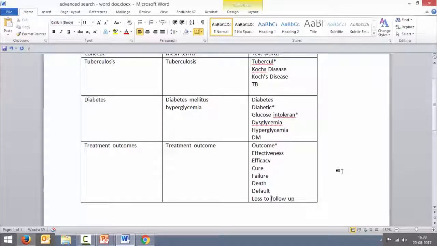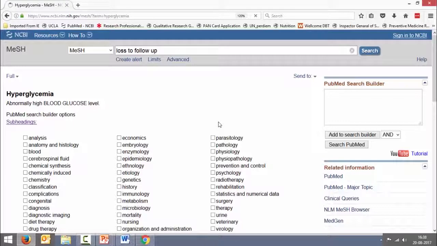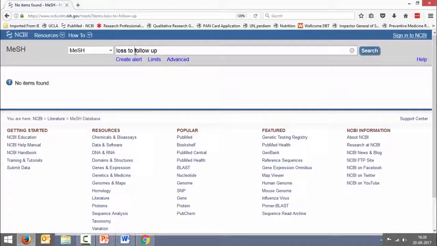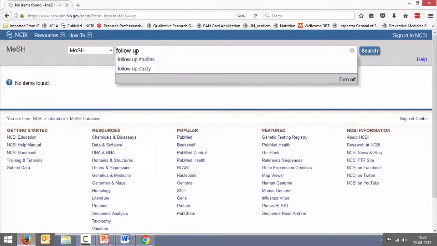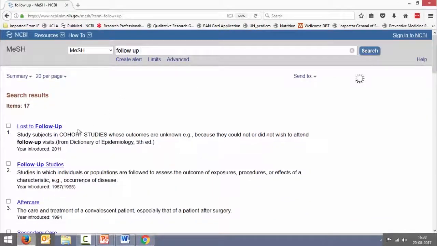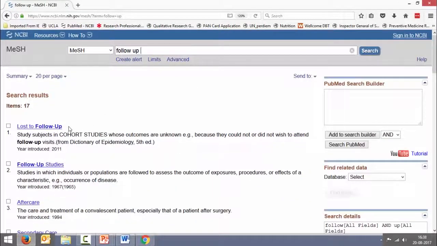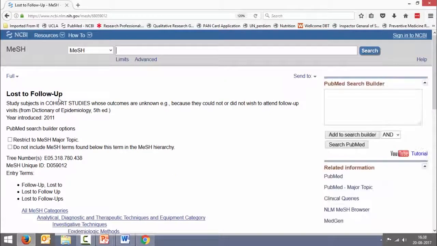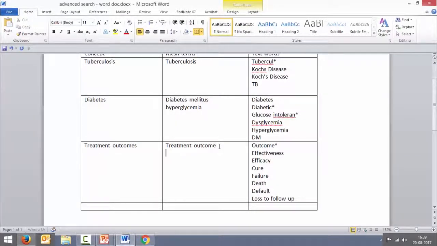Now, let me take one sample, loss to follow up. Let me search it in the MeSH database. So I somehow remember it was there. So let me just try follow up there. There is lost to follow up as a MeSH term. So I choose that, or rather, let me click it and choose it. It's easier so that there's no hyperlink. So I choose lost to follow up and I put that as a MeSH term.